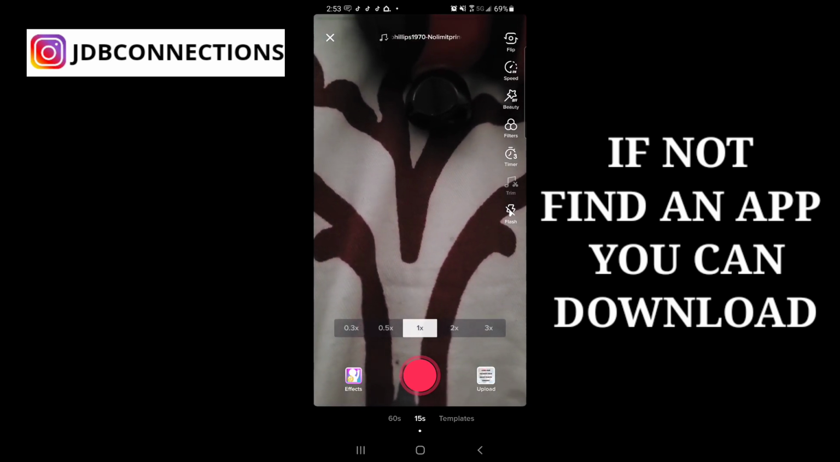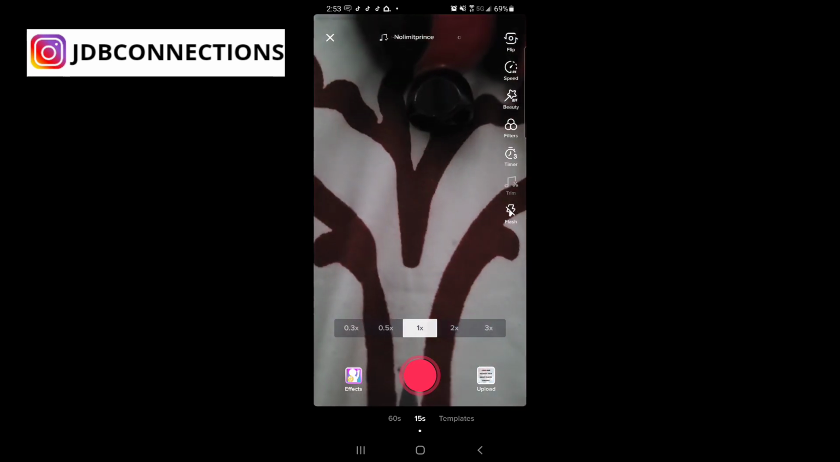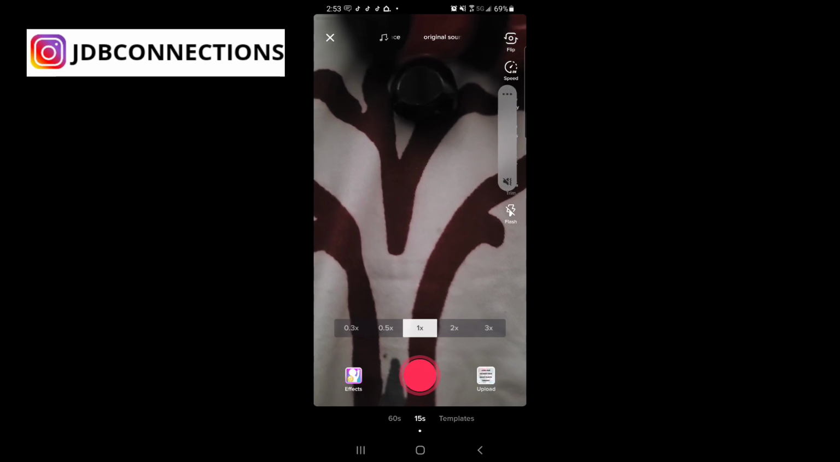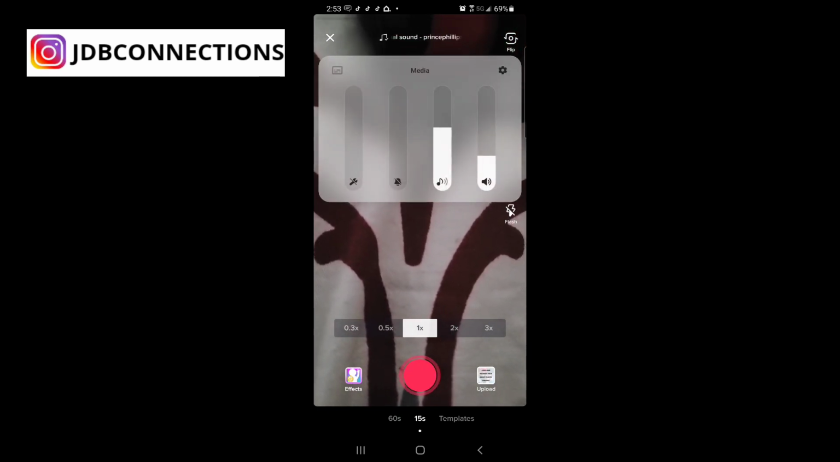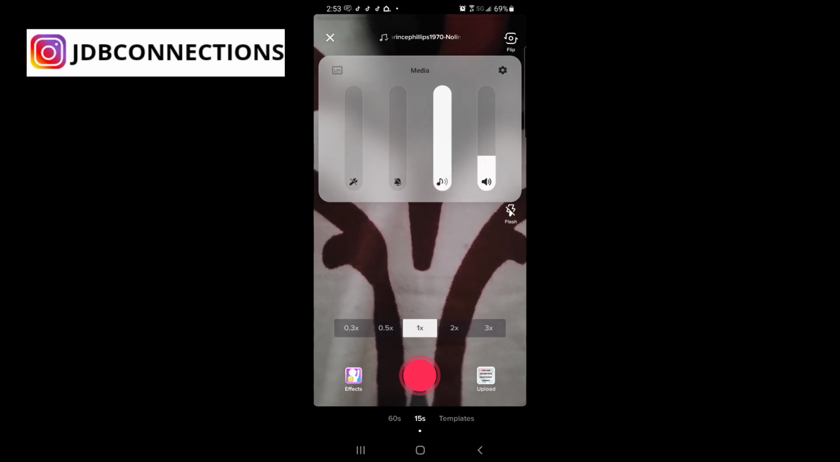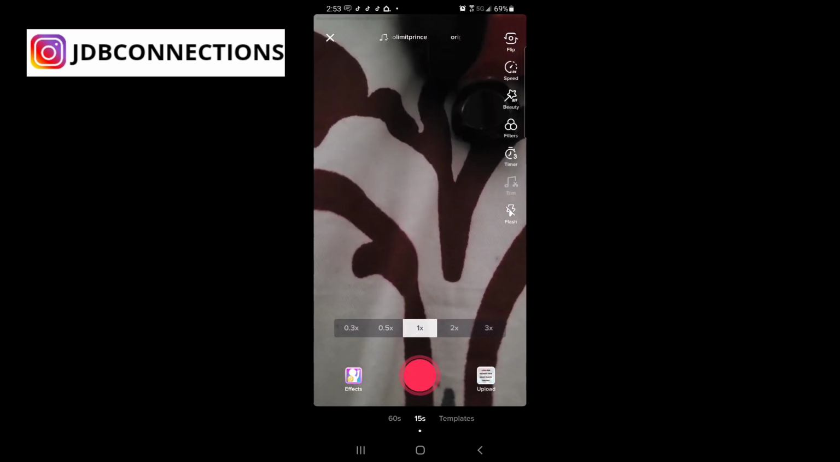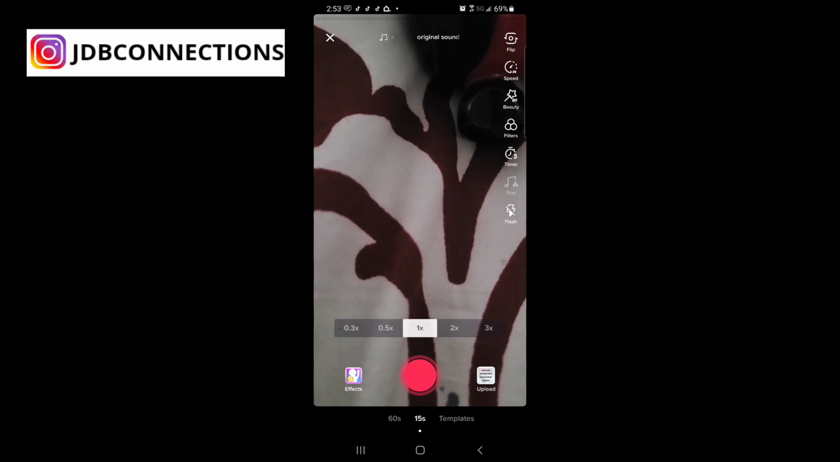So what I'm doing here is I have the sound up ready to go. All I'm going to do is make sure the volume is all the way up so it records nice and loud. Now I'm going to record the sound. I'm going to record about half of this sound, because I only need a portion of it. So here we go.